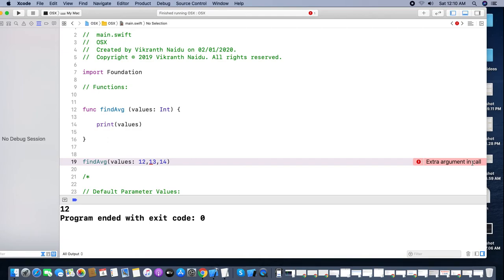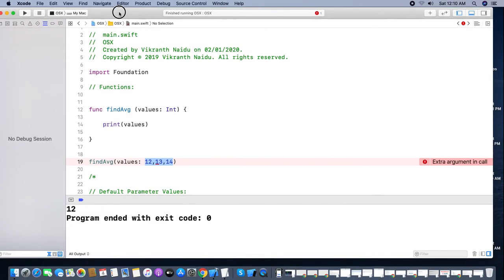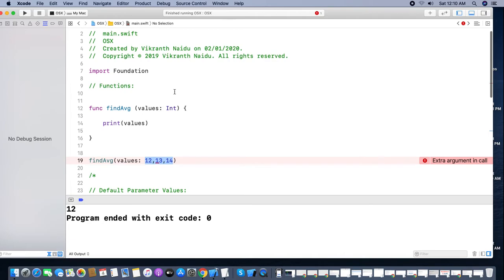Extra argument in call. It is throwing an error. But I would like to pass more than one value. What can I do? You can use variadic parameters. We'll see how to define variadic parameters.